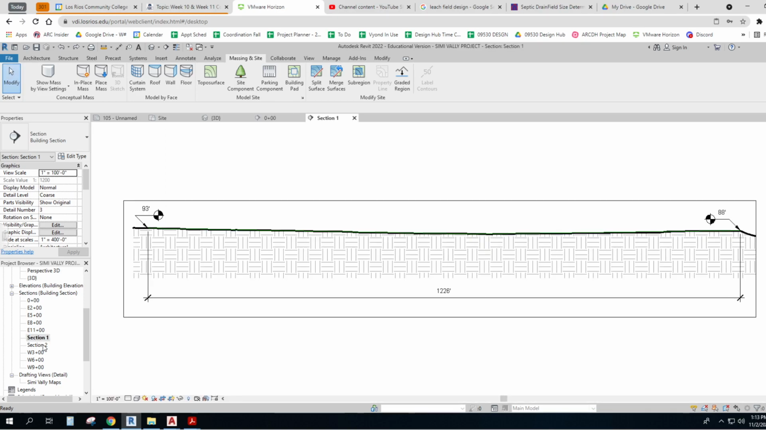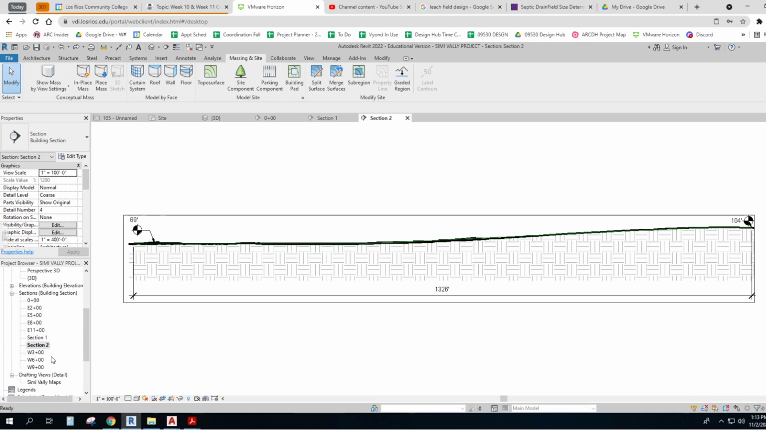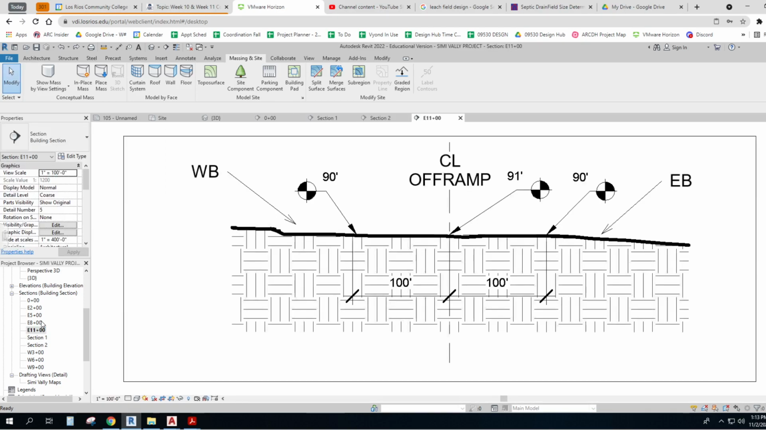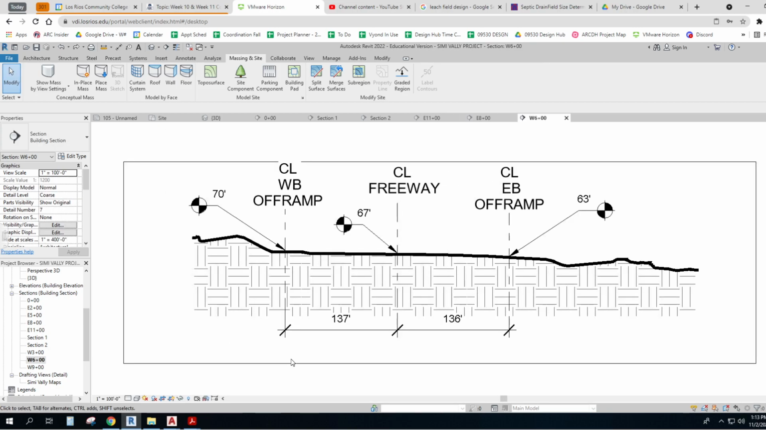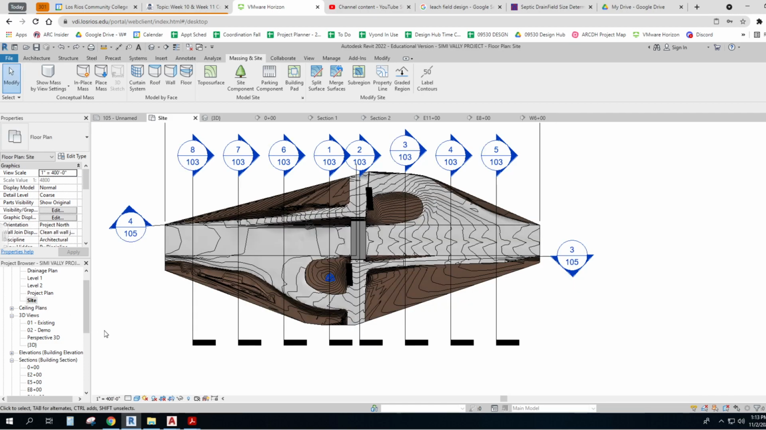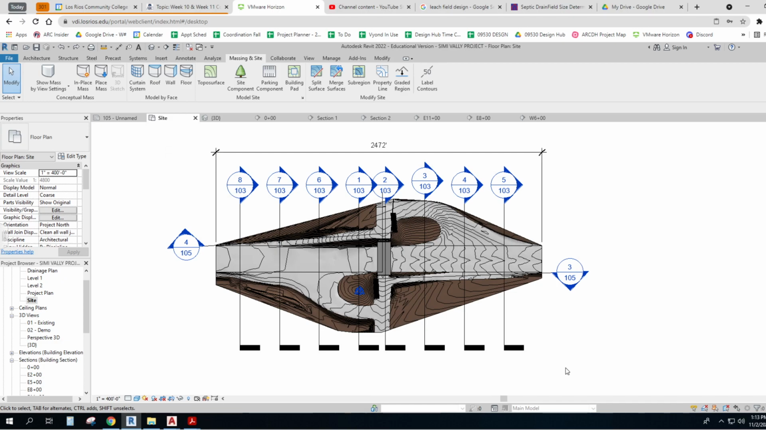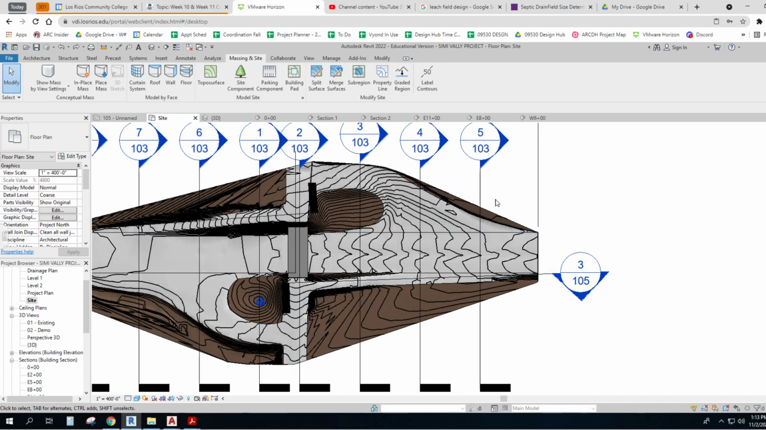Okay, and there's all these other cool sections. That's what it looks like, and center line of the off-ramp, center line of the freeway, and all this kind of stuff. Okay, so I'm going to come up to put a section view in. And if you have the opportunity, I'd like you to do a few of them. I'll put one more in way down here, just to show you how to do it.